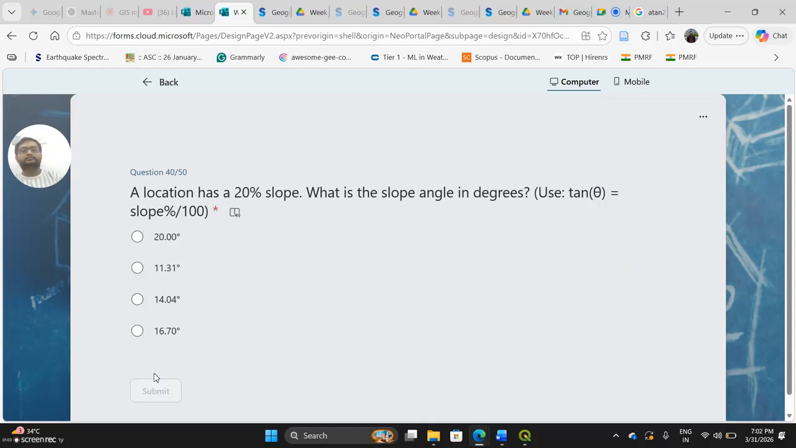Next question is, a location has a 20% slope. What is the slope angle in degrees? So tan theta is slope in percentage divided by 100. So you will put the slope there, 20 divided by 100. So it will become 11.31. Yes. So then take the tan inverse.